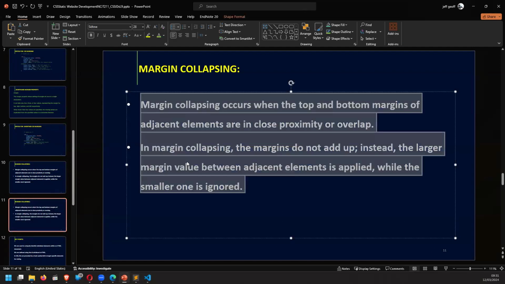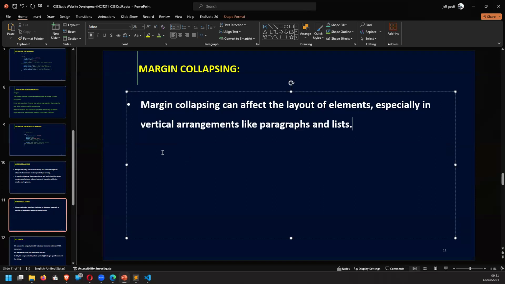Now, do you also want me to give you an example code of margin collapsing? Do you want a sample code for margin collapsing? People are not talking. Okay, let me get an example for you.